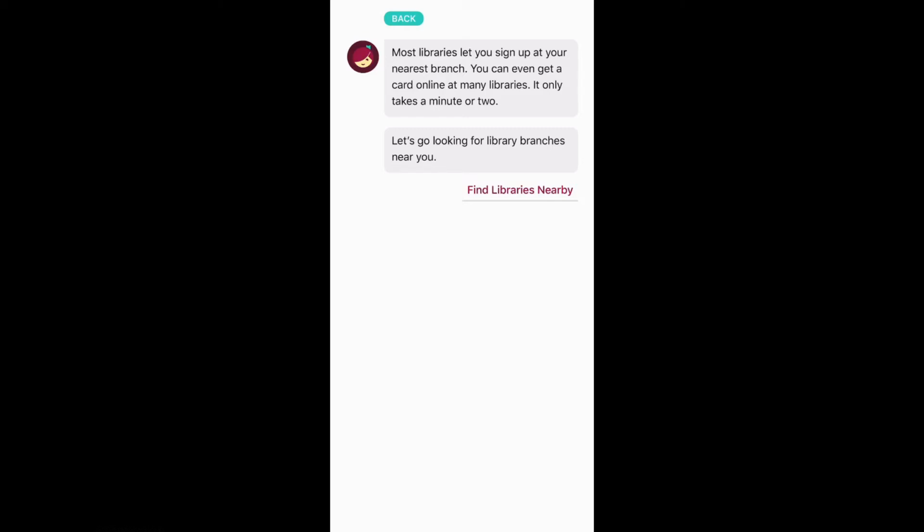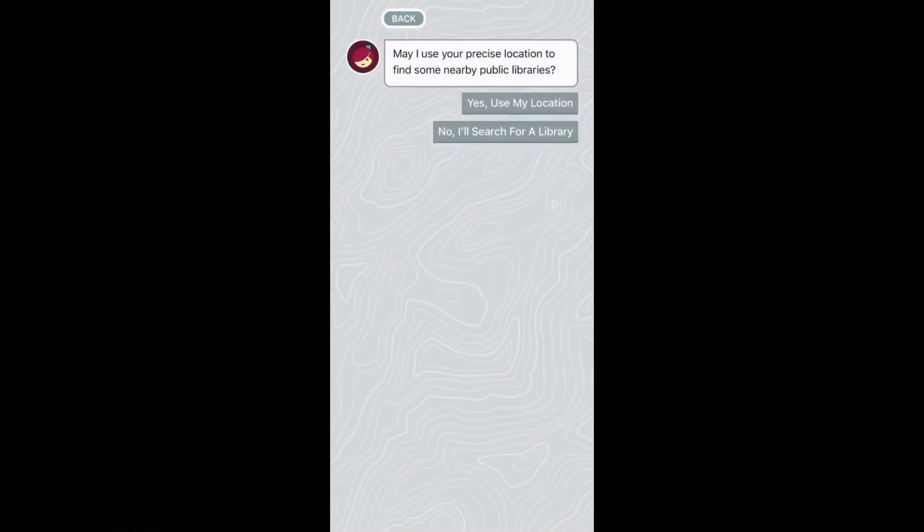So now it's saying most libraries let you sign up at your nearest branch. You can even get a card online. It only takes a minute or two. Let's go looking for library branches near you. So I'm going to click on Find Libraries Nearby.